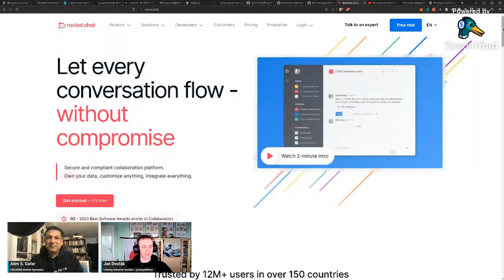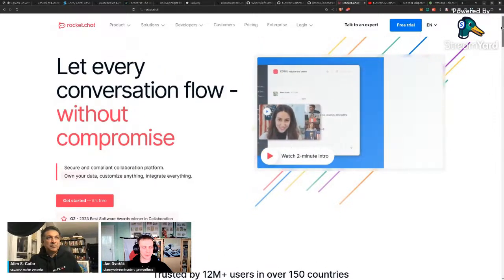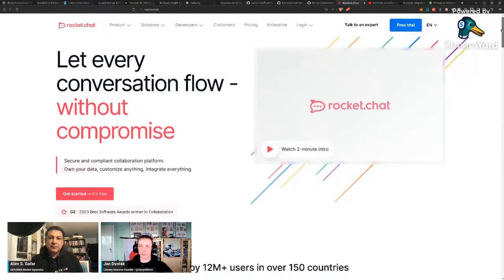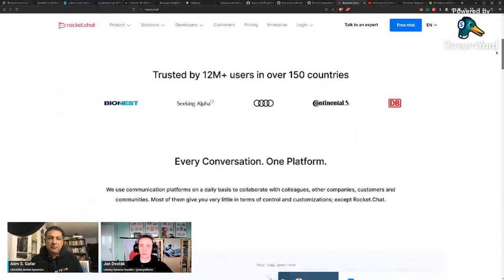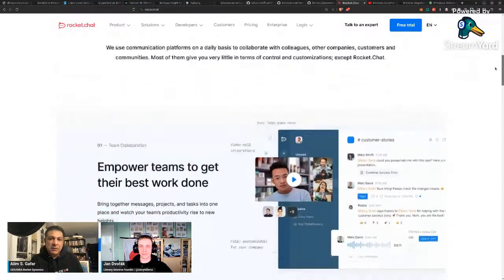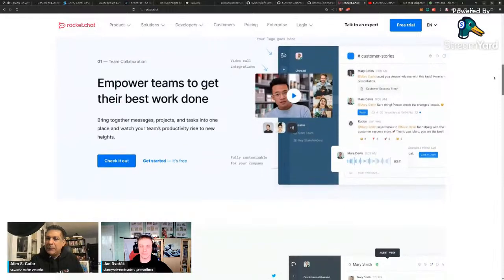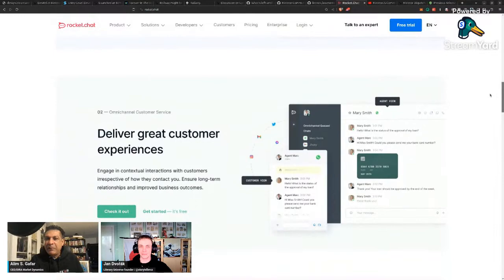So if you are looking for chat services like Slack, maybe you want to save some money instead of Slack and want to support a Meteor company, then I would definitely recommend checking out Rocket Chat as well. Rocket Chat's a pretty sophisticated application. It's an enterprise level application, and it's something that is very, very polished.